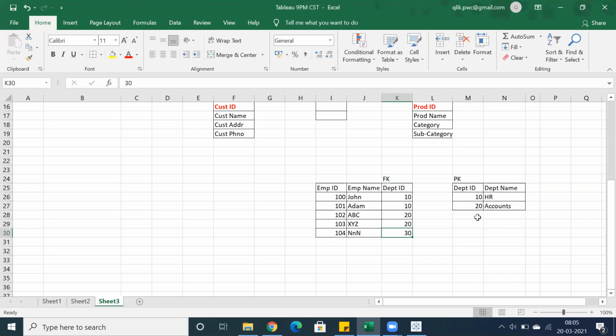So we don't have it, correct? But whenever you try to insert the 30th department for this particular employee, it won't allow it. It won't take the 30th department because it's not present in the primary key. You can add 20th department for all the employees, depending on the role or the departments they are going to work in. But if you try to insert anything other than 10 and 20, it will throw an error. That is what a foreign key is.